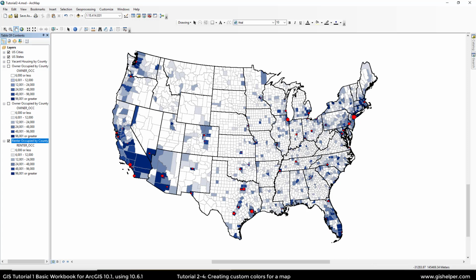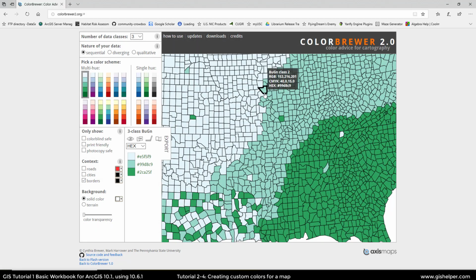Now this is where the tutorial ends, but I'm going to show you a really nice tool that can help you determine what colors are actually the best. So first we're going to save this, and then you're going to want to open up a browser and go to colorbrewer2.org. And in here, this is a really nice tool that will show you the best color schemes.